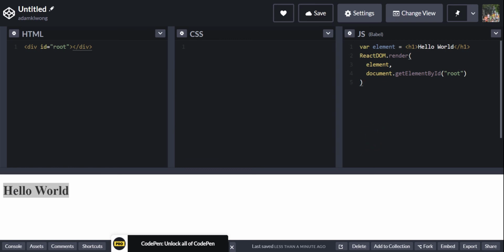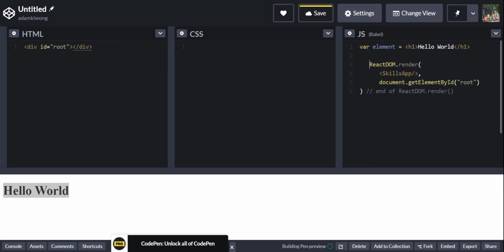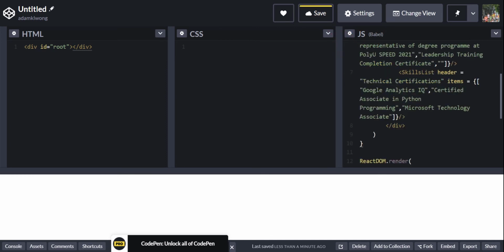Now let's try to create our real application. In our real application, we are going to create something called a skills application. Instead of element, I call it SkillsApp. So I have to replace element by something else. I'm going to have an application called SkillsApp, so I'm going to replace this with these lines.